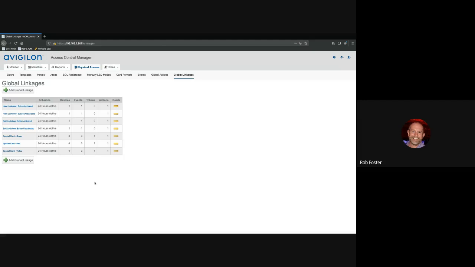So I've set up special cards. Sometimes they want to do it by color. I've used the colors of basically red for a hard lockdown, yellow for a soft lockdown, and green for normal operations. So all of our global actions, our policies and our groups, none of that changes. All we're doing is changing how we initiate those actions. So no additional programming to make this happen except for the global linkages. So let's walk through that.